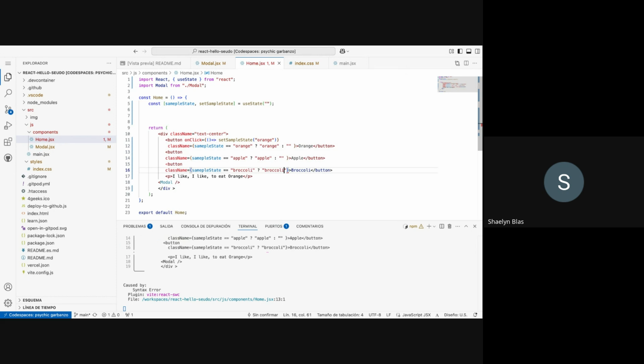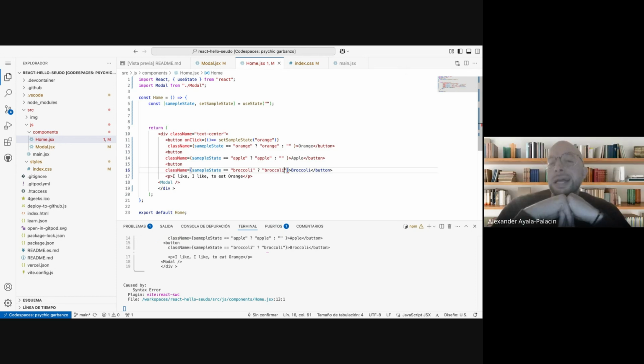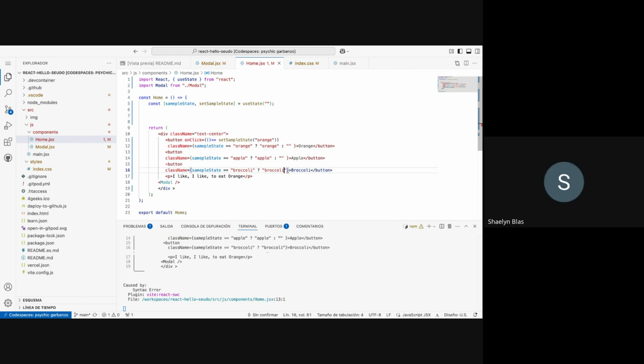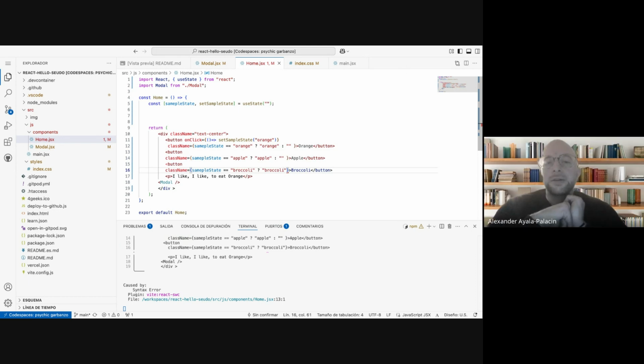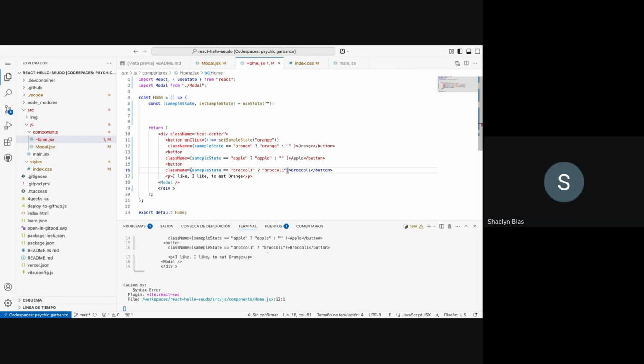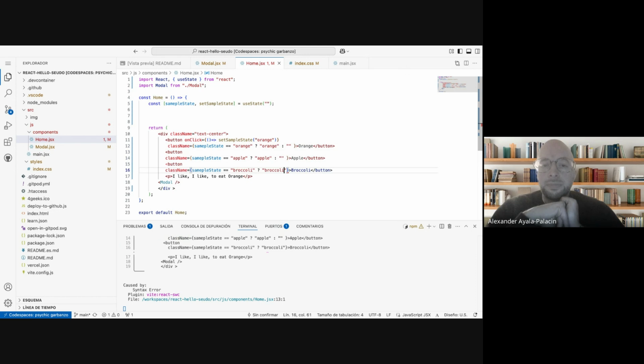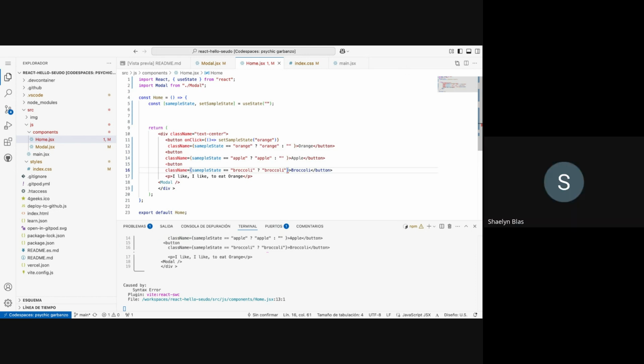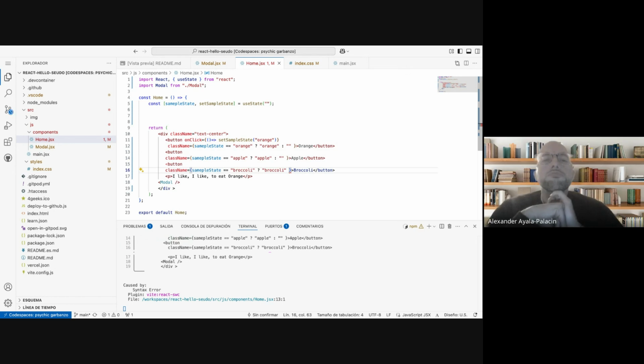Really? I think if we see the on-click, that's the sample state equals broccoli. It would be the one that is inside of the on-click, right, Alex? Exactly, yeah. That's the first condition. Then it'll be the second word broccoli turn green. Yeah, let's do that.